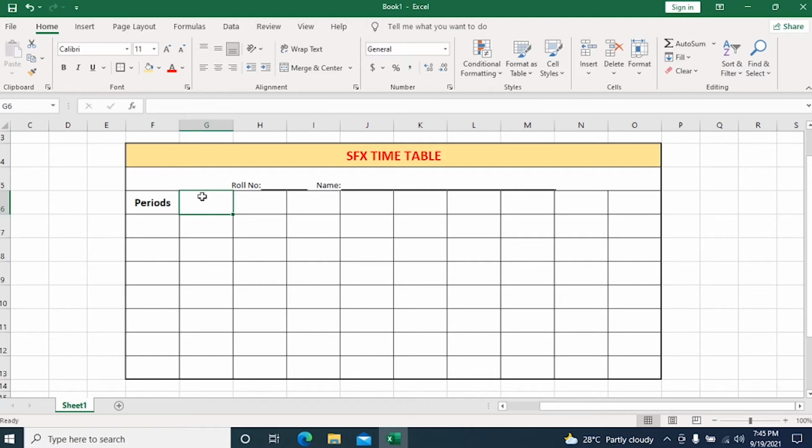Then we have period number 1, then 2, then write 3, then 4. Then we have recess here. Keep it blank. Then we have period number 5. So how do I type these Roman numerals? I use a capital letter. 4th period, 5th, then I use V and I, so it becomes 6, then V and 2 I's, 7, V and 3 I's, 8.